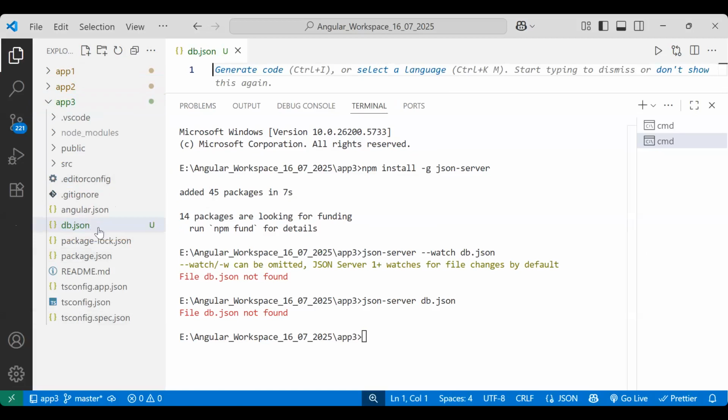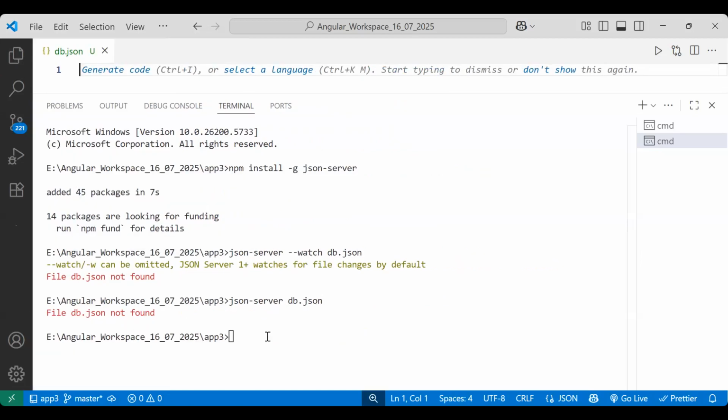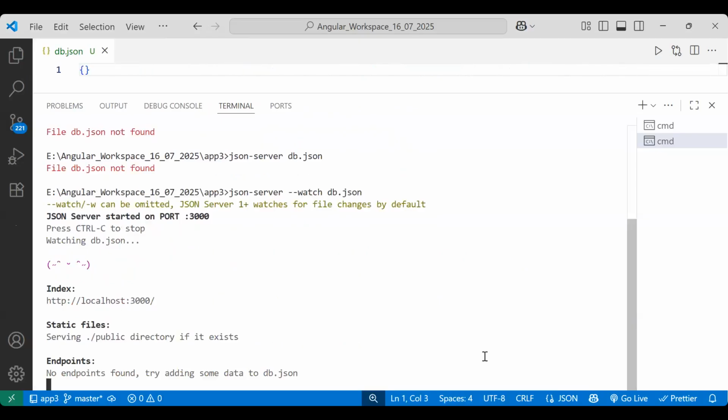I've created the db.json file. Now inside that, I'm trying to run this json-server --watch db.json command. Let me run it. Okay, JSON Server started on port number 3000, and it can be accessed with this URL. That is the meaning of what it's showing.